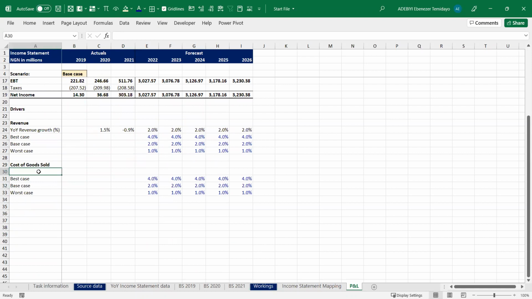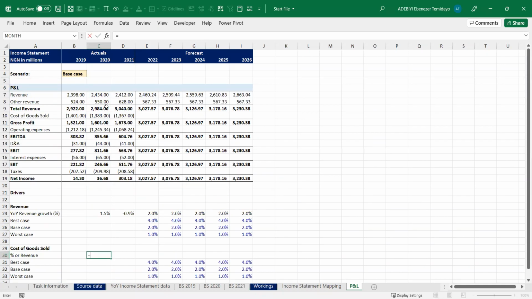So now, cost of goods sold is forecast as a percentage of revenue, because if you're not selling, you cannot produce. So let's find what the actual was. I'm going to take equals cost of goods sold and divide it by the revenue. And I can see this is 56% and 57%. Okay, so I can see these numbers here. That gives me an idea. By the way, I don't like this minus, so let me just put a minus before it.